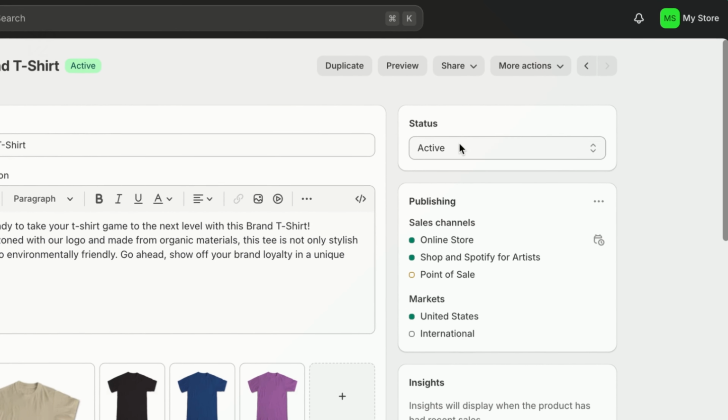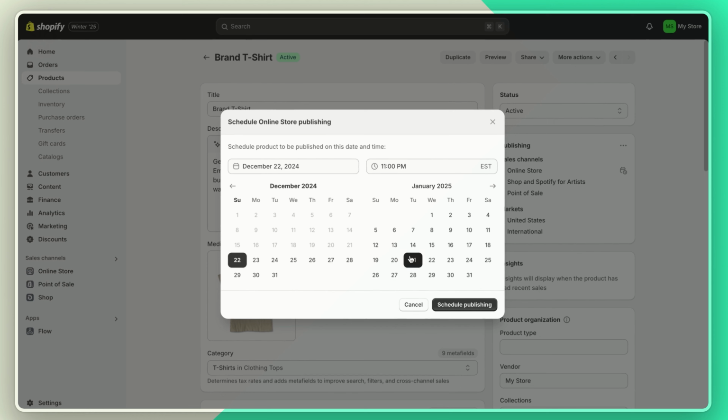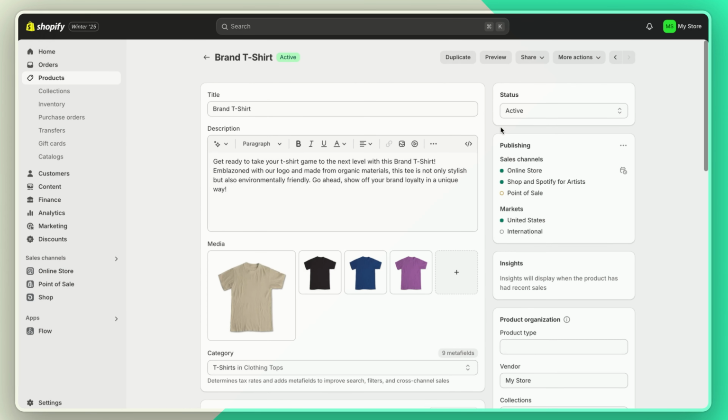Status lets you save a product as a draft or make it active. Drafts are great when you want to work on your product but aren't ready to publish it, such as for a flash sale or event. The alternative is to make a product active and choose when it'll go live so you don't forget to publish it later. You can also decide what sales channels a product is available for purchase.